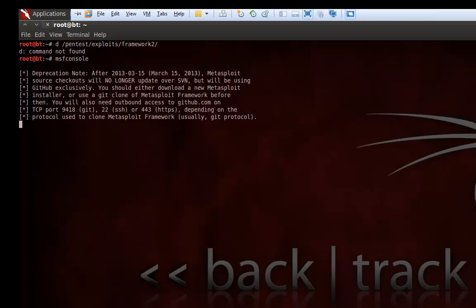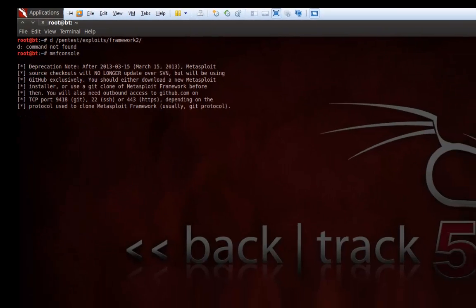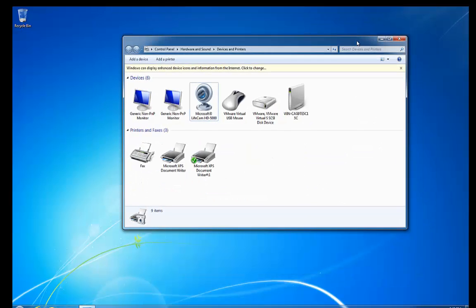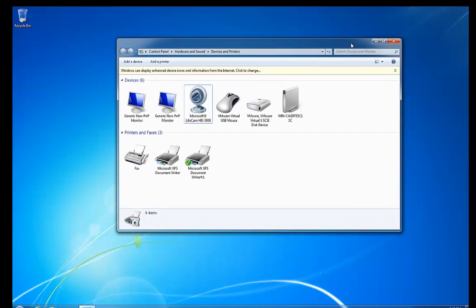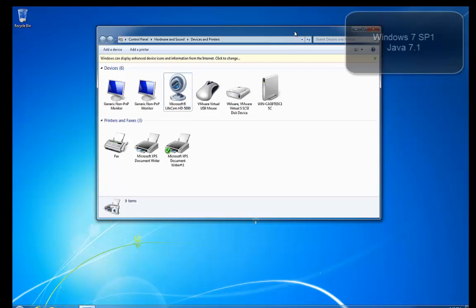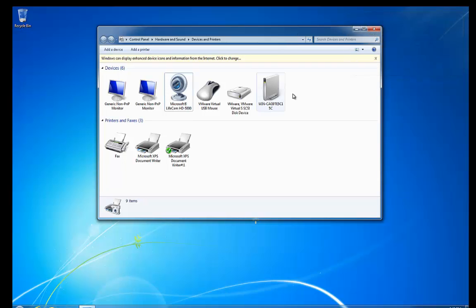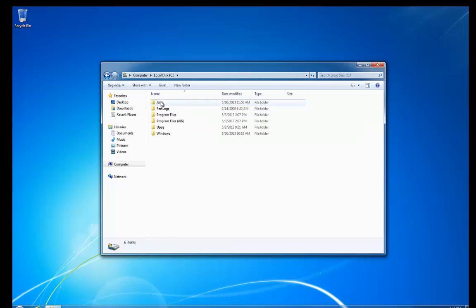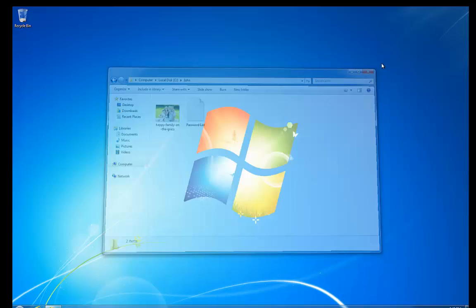Okay, so while that's loading, I'm just going to jump back. I'm using two machines to do this. The first one's my BackTrack machine, which is my attacking machine, and then there's my victim machine, which is a Windows 7 Service Pack 1 fully patched machine with an old version of Java, or Java version 7 should I say. This machine's a fairly standard build. Attached to it is a Microsoft live cam which is pointing directly at me, and on the C drive we have a local folder with a nice happy picture of a family and a password list, all very believable.